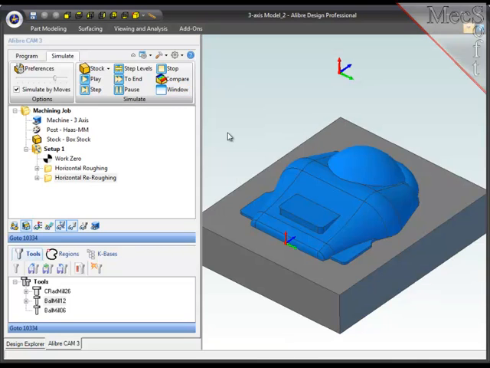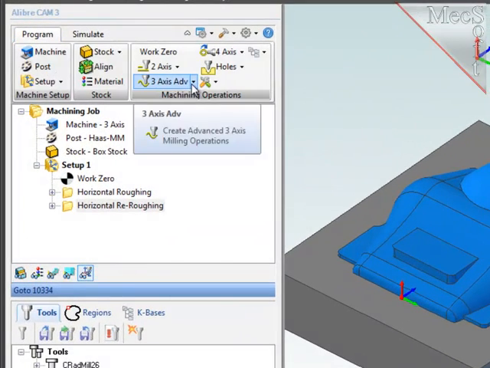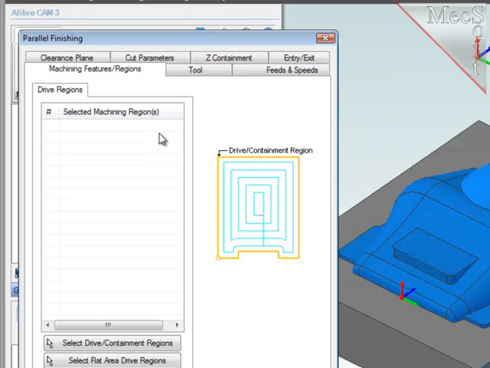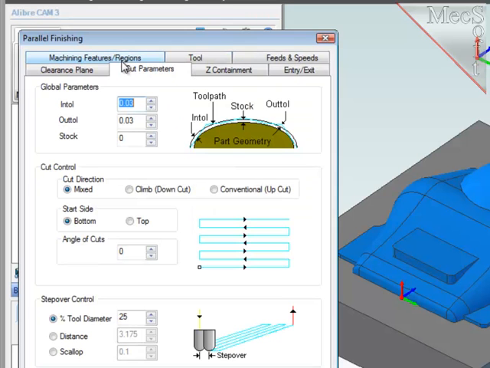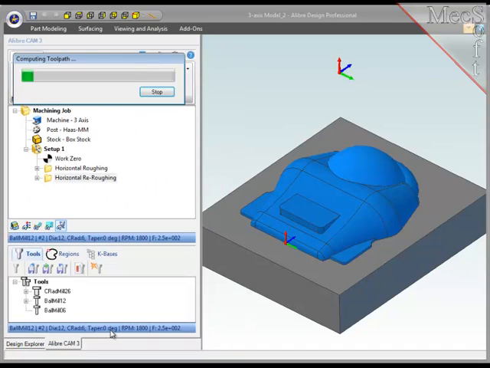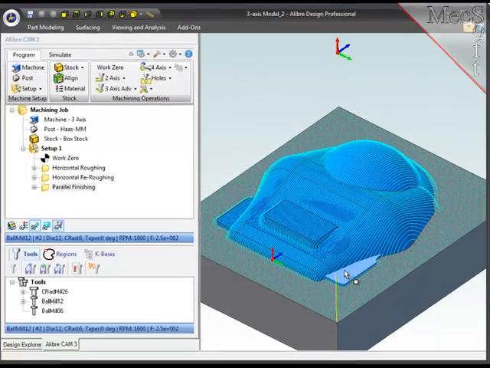The next operation will be a finishing operation that will do parallel cuts across the entire face of the part. So I will select parallel finishing. Again, no need to select any geometry. I'm going to use the 12 millimeter ball mill and set the step over to be 20% of the cutter diameter and generate this operation. And there is the tool path for the parallel finishing.